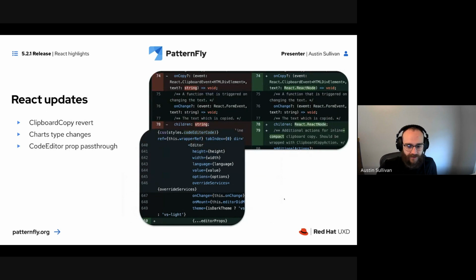And next up, let's talk through the few React items that we had in the 5.2.1 release. The first was actually a reversion of a bug fix that we'd previously put in for ClipboardCopy. Shout out to James for reporting that to us and making us aware that that fix was actually causing new problems. So we reverted that, and we've got a new issue in the pipeline for coming up with another fix to that original problem that doesn't have these other issues associated with it.